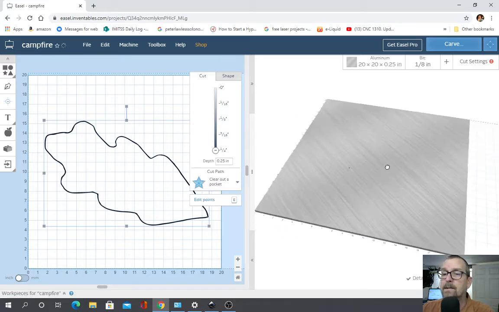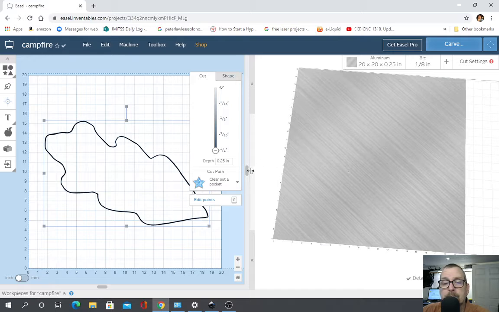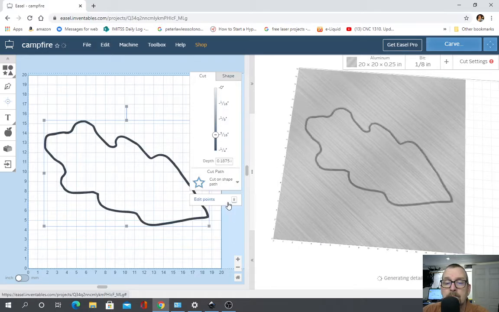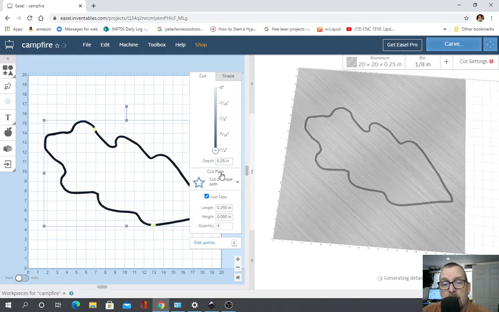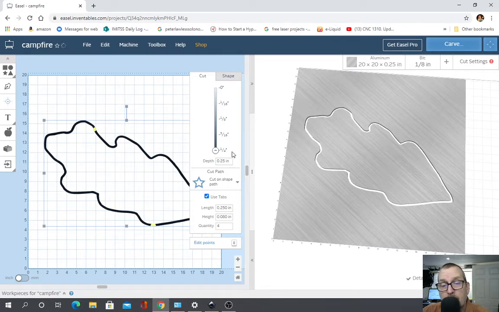I don't know why it's not showing up. There we go. So I'm cutting on path. It cuts on the line. Doesn't cut on the inside. Doesn't cut on the outside. Cuts on the line. Now our material is quarter inch thick. So with that, you can cut it to quarter inch thick. It'll go all the way through.